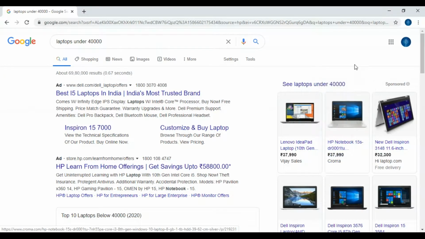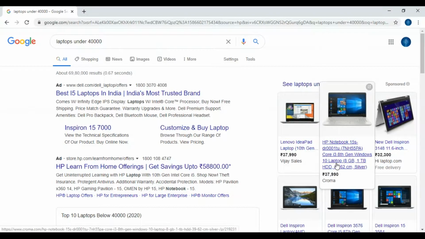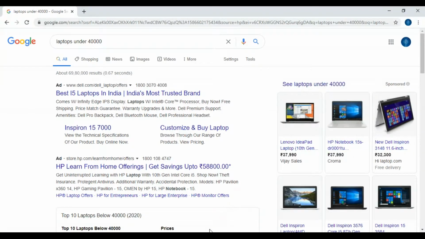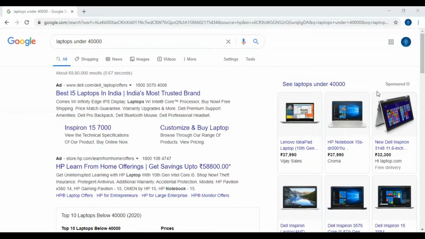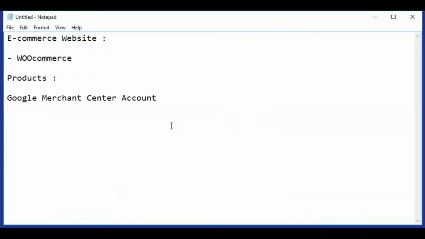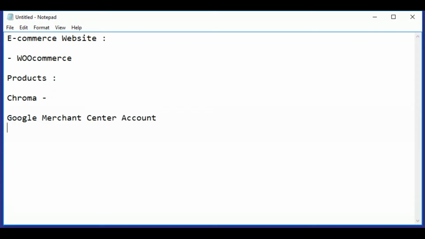Now if I see this ad, it says this ad is coming from the Chroma website. But it is not exactly correct. What happens is, any website that wants to advertise on Google using shopping ads has to create a Google Merchant Center account. Here, the Chroma company has created a Google Merchant Center account. On the Google Merchant Center account, we have to create a feed. A feed is nothing but an input to get some output.